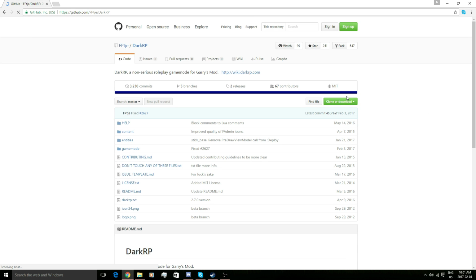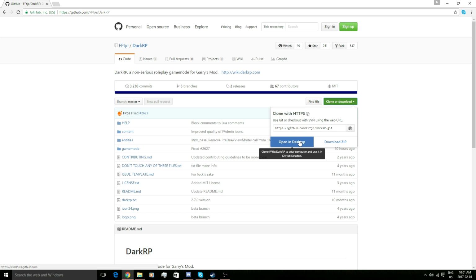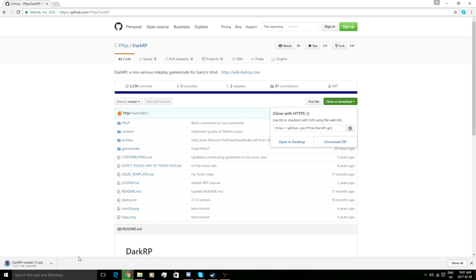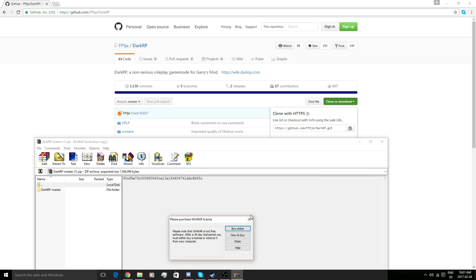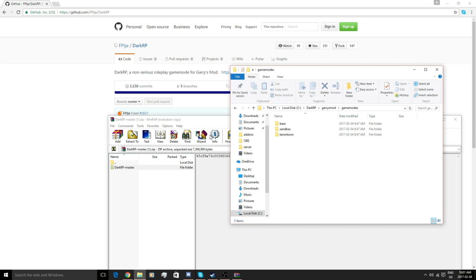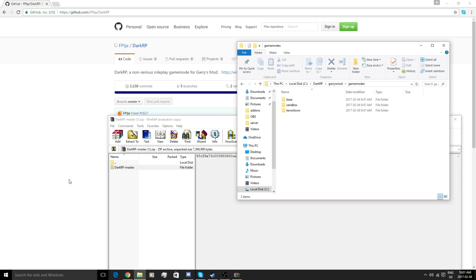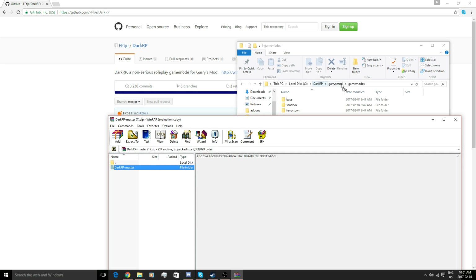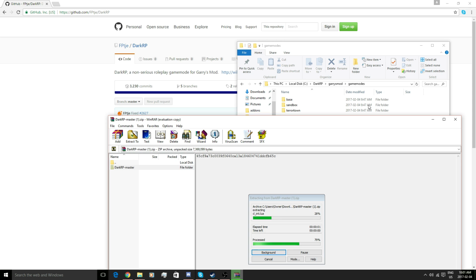So you want to go ahead and click clone or download. When you click clone or download, you'll see open in desktop and download zip. Click download zip. That will download it, and you want to go ahead and open the folder. There's no use in saving it, just go ahead and open it. So now we opened the folder, and you see where it says DarkRP master. Inside here is all the gamemode config basically. So we're gonna go to our gamemodes folder in our server, and we're gonna drag the DarkRP master into the gamemodes folder.